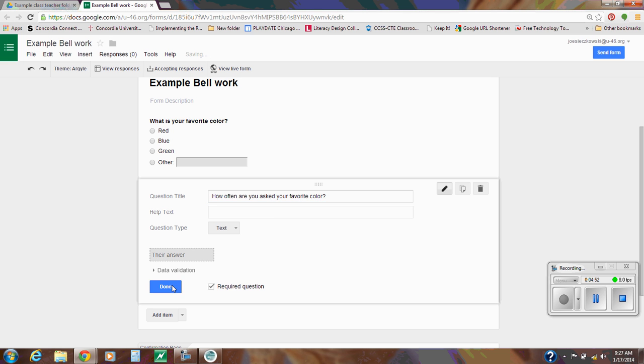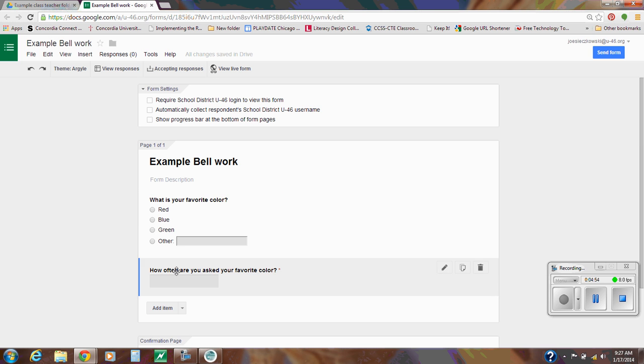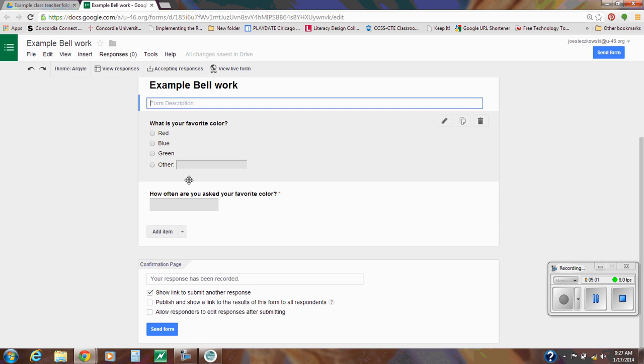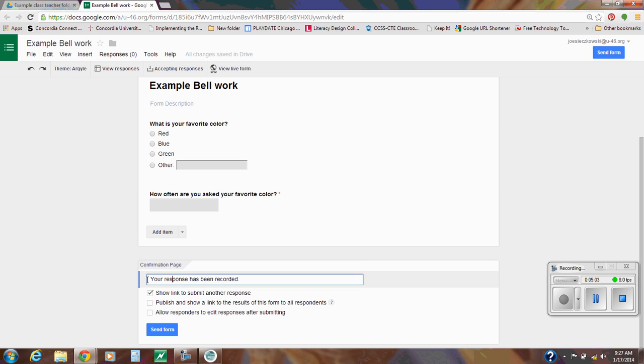I'm going to click required and done. Now, some other features of this form, you can put in a formal description here. And down at the bottom, this is what they'll see after they submit it. You can change this, you can add to it whatever else you want to do.